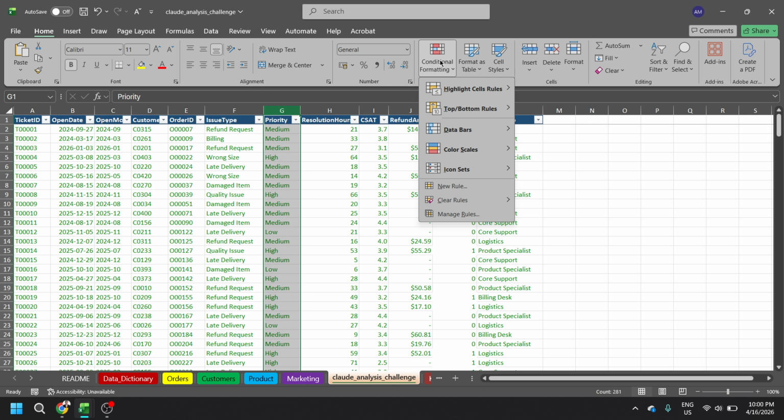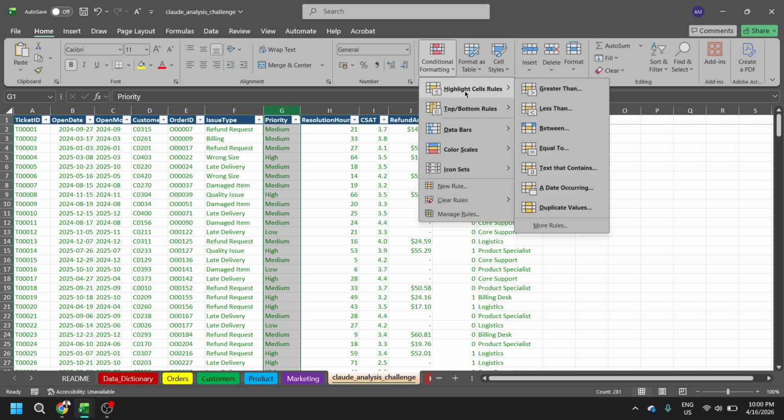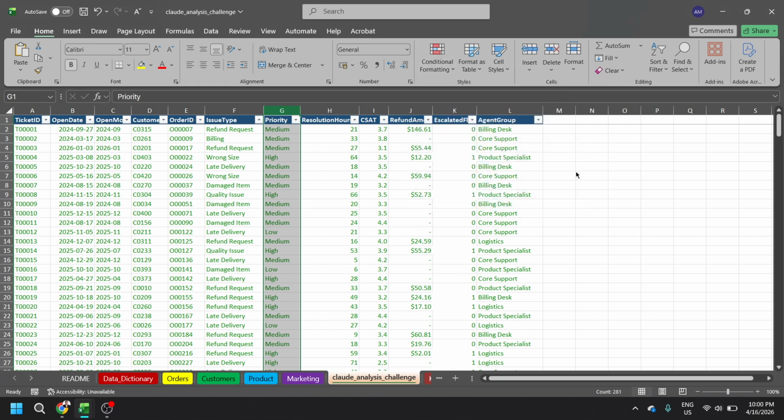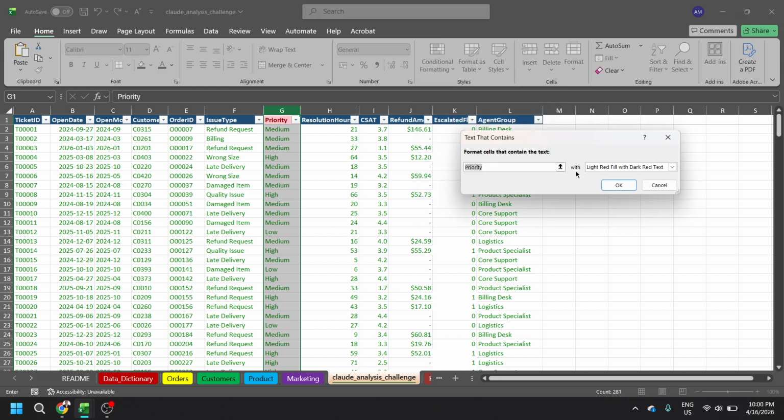From the menu, pick Highlight Cells Rules. This group contains quick, common checks like greater than, duplicate values, and the one we need for text. Choose Text that contains. Excel opens a small dialog tied to your selection. This rule scans each cell in that range and flags any cell that includes the text you specify, even if the word appears in the middle of a longer phrase.